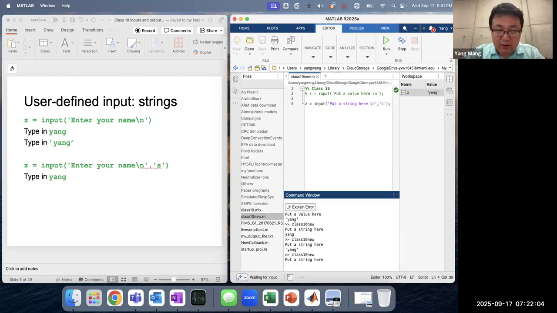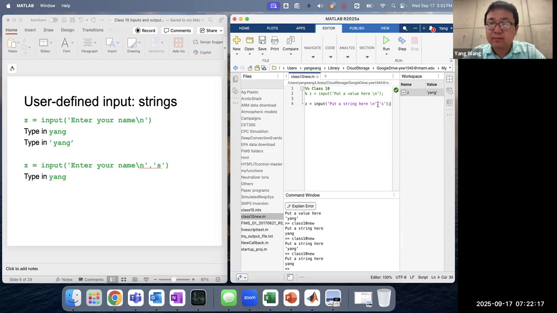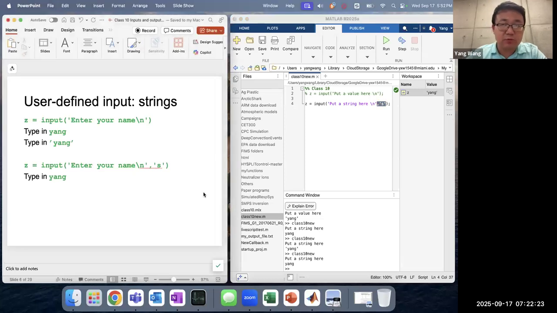Right, so if I run again and then just type in my name, you see that Z now is a string that contains 4 characters and doesn't have the quotation mark, right? So basically, we add this S here so that we can specify what is the input the user should be putting in. So it's automatically going to recognize the input as a string.